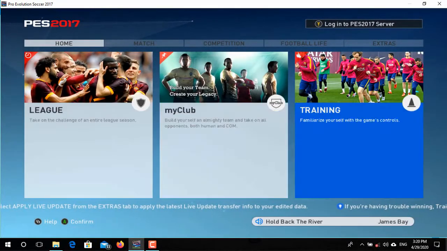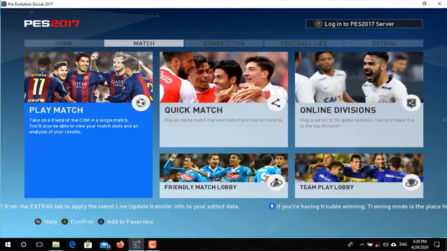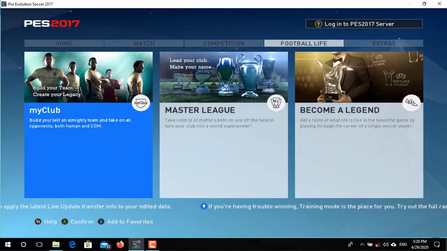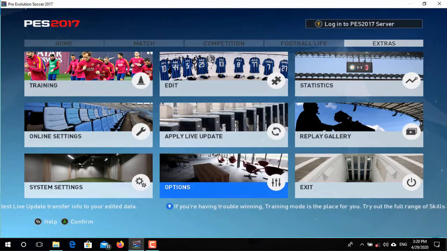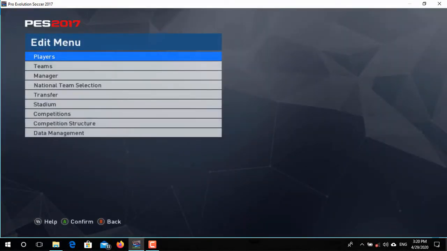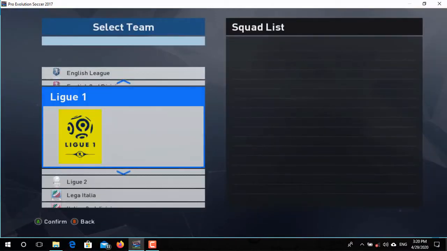First of all, you need to go to your edit option in PES. Here we go. Go to the edit option. Then here you can see the player, teams, manager, national team selection. There are a lot of things, but what you need to do is click the teams, then select your team.